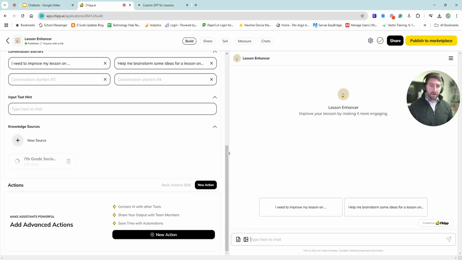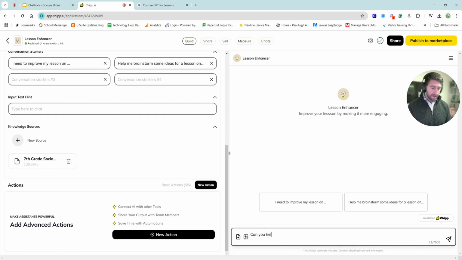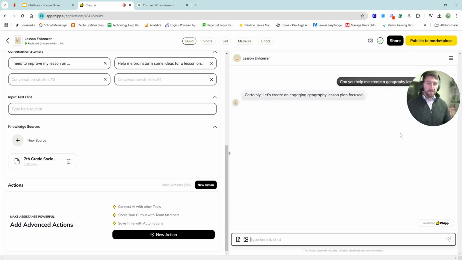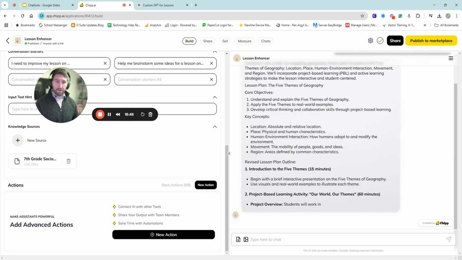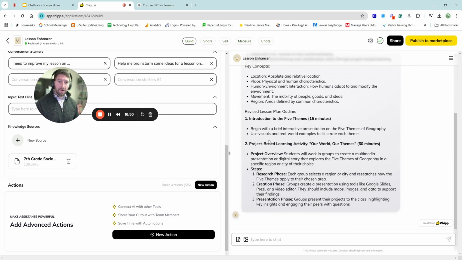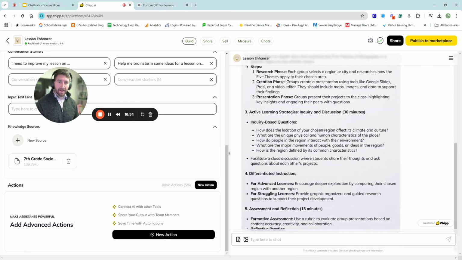And now I can go ahead over here on the right-hand side and start having a conversation with the AI. So, can you help me create a geography lesson on the 5 themes? All right, so here we go. It's going to start having a conversation with me. Here are the core objectives. And you'll see that it did give me that right away.